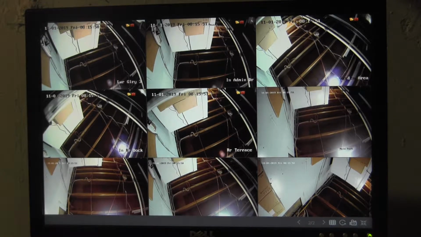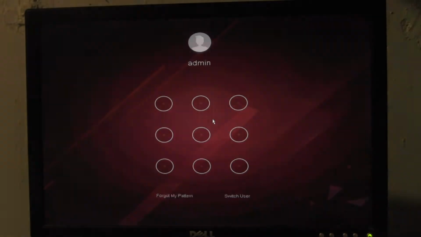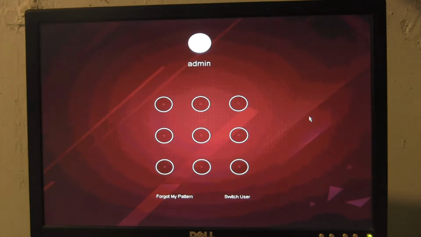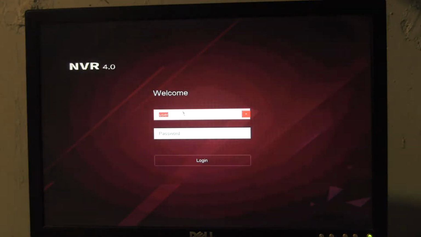To get to the menu, we hover on the bottom of the screen, or we can right-click on the screen. If you're logged in, a menu will come up. If you're not logged in, you will get this screen which asks you to log in. If you know your pattern, you can draw it. If you don't know your pattern, then you can select Switch User, and you can log in as the admin or the user with the appropriate password.